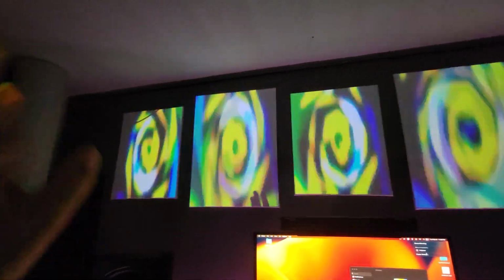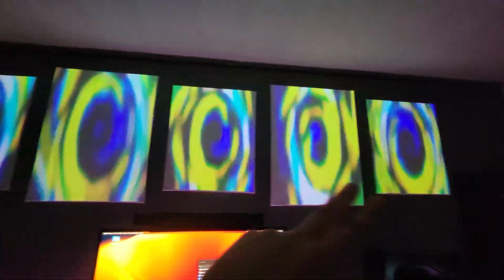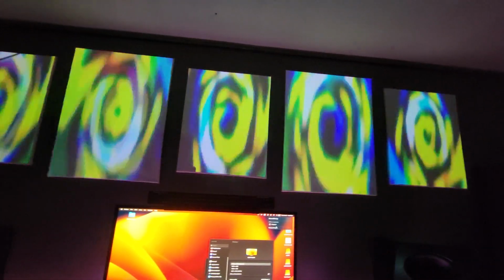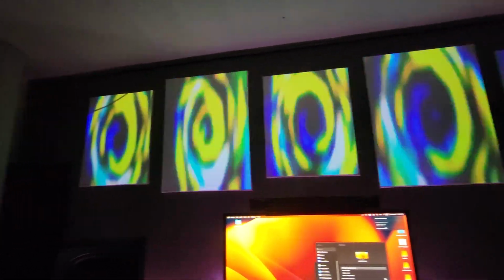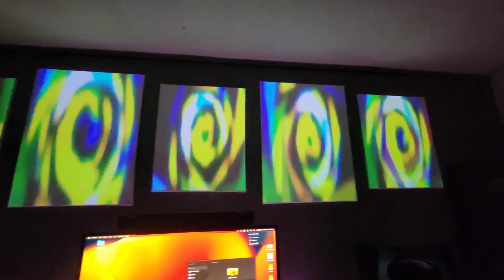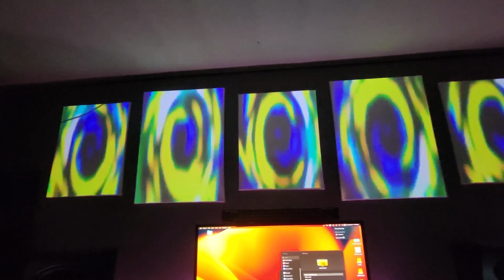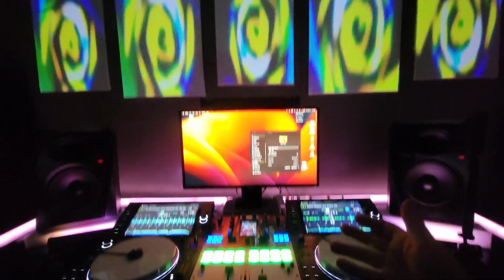And I could map different video on each one if I wanted to have different stuff going on. That program can do a whole bunch of stuff. I just installed it. I haven't really gone through everything. But I just thought I would do a quick video to show this, because with the DJ system, it's really, really cool.